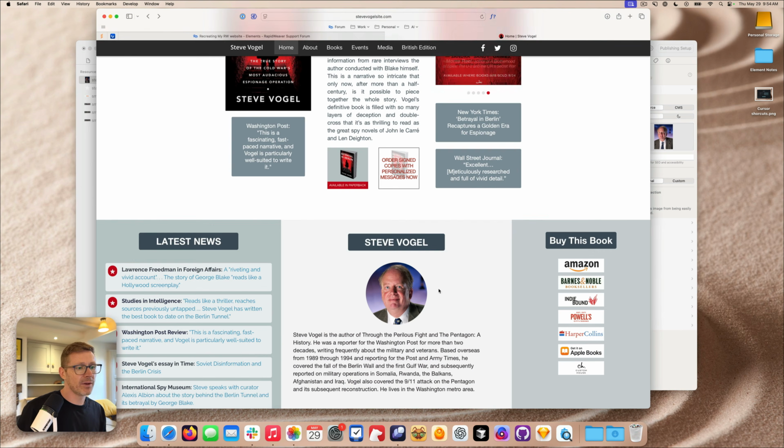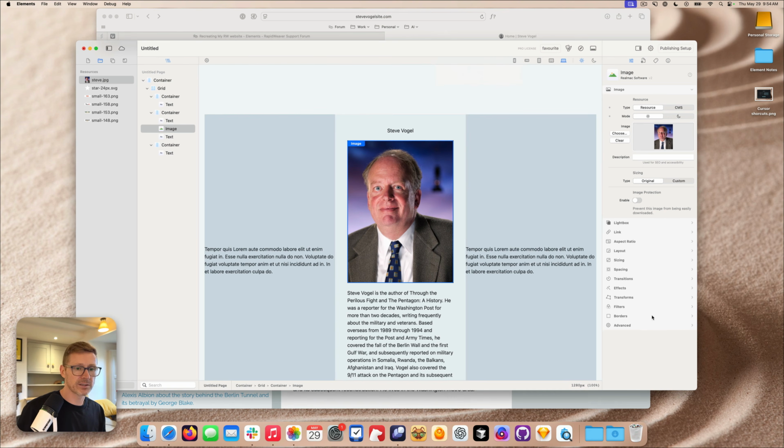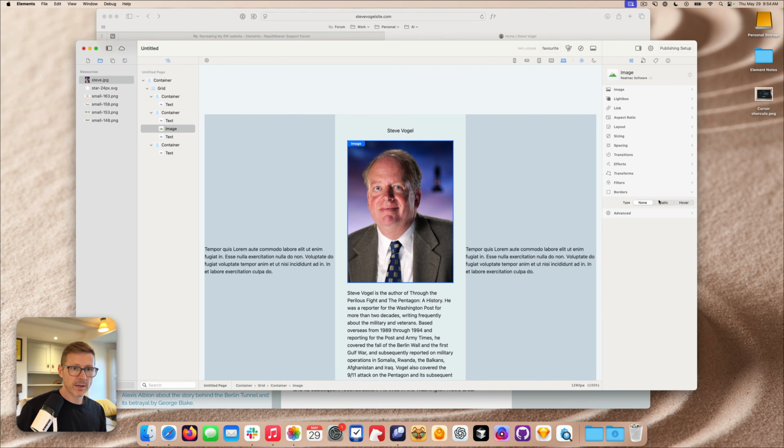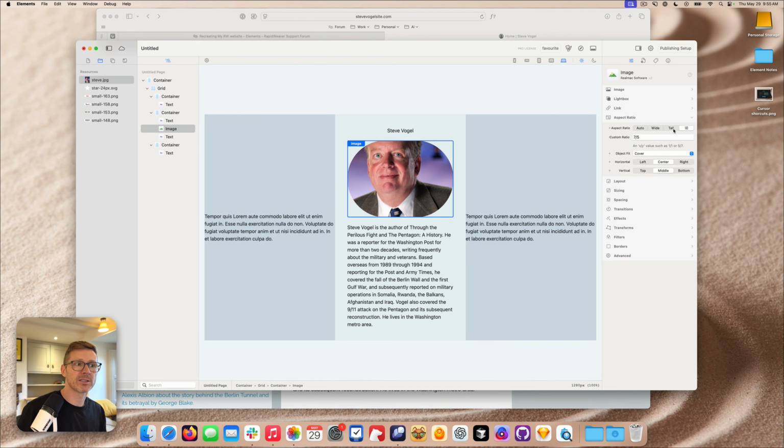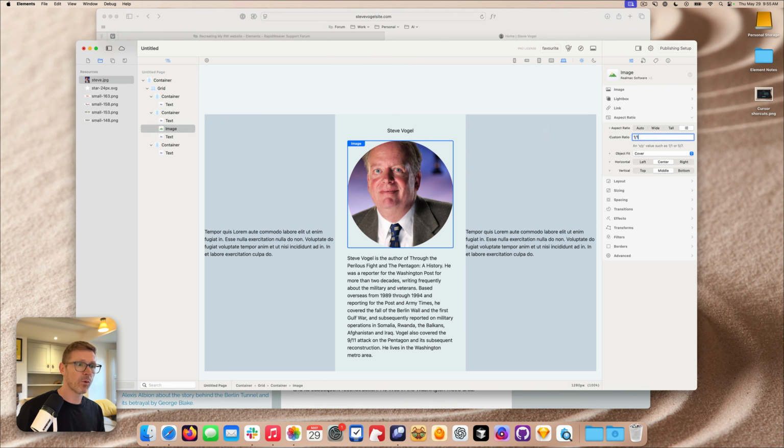So what I'm going to do now, we've got this image here, I'm going to drop Steve into it. That's looking good, but on his site, it's a circle. So let's go to the borders and we'll set this to full, full, full, and full. Actually, let's see if we can change the aspect ratio, because we want it to be square because that's an oblong image. So what we can do is 1, 1, and that makes it square.